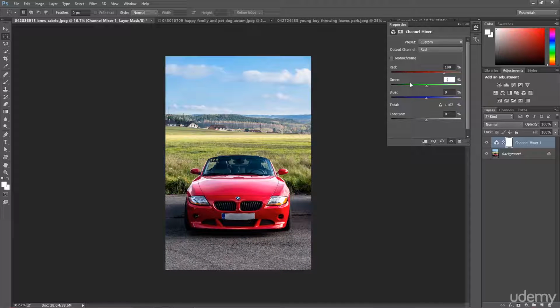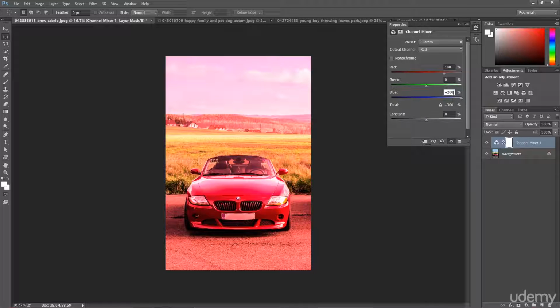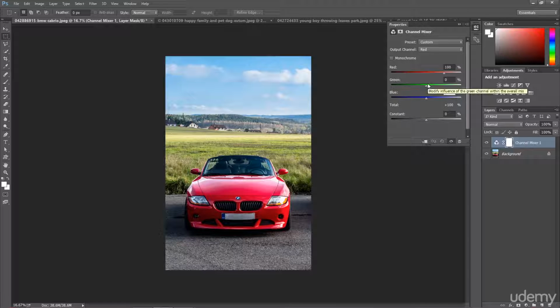I'm going to pull this back to 0, and let's see how blues work. I believe it's going to become red mostly in this area, and I was totally right. When I pull this up, it's becoming really strong red over here. I can show you the difference when I create a stamp.